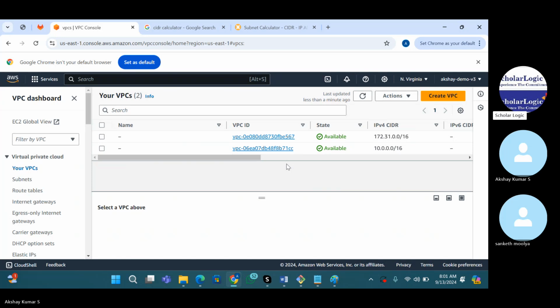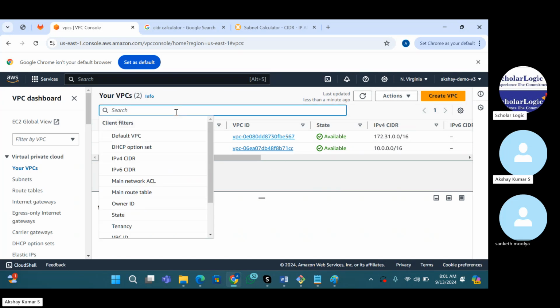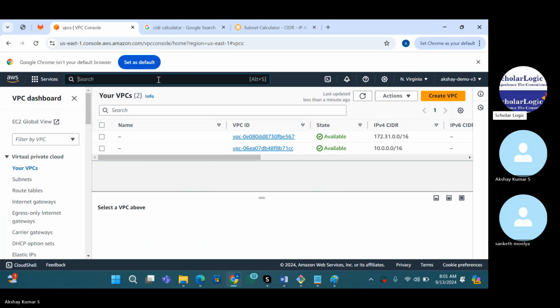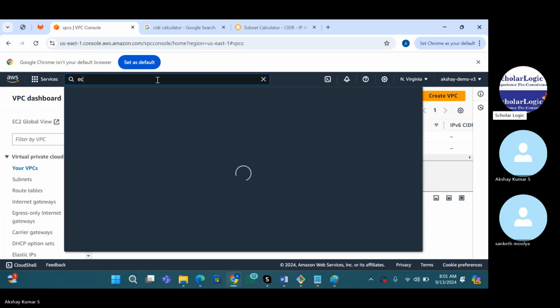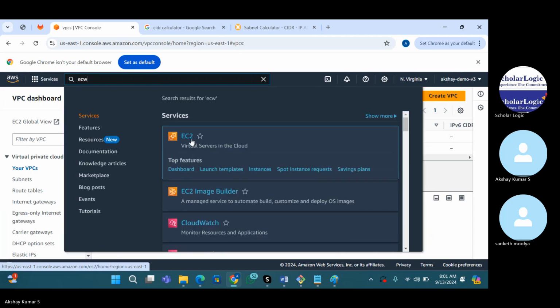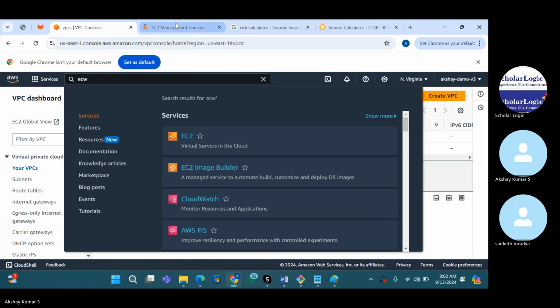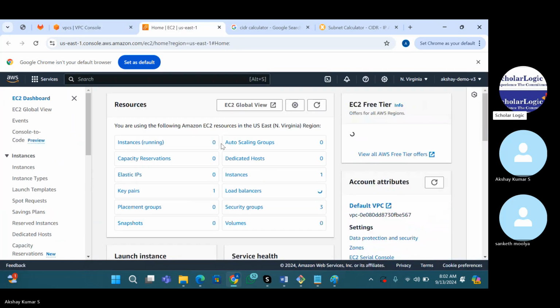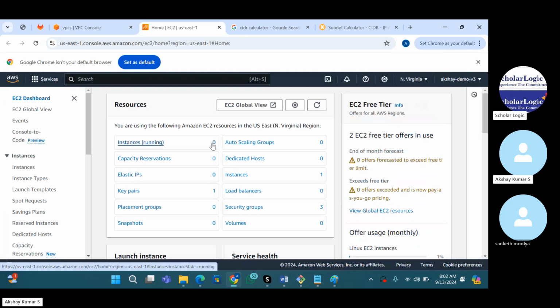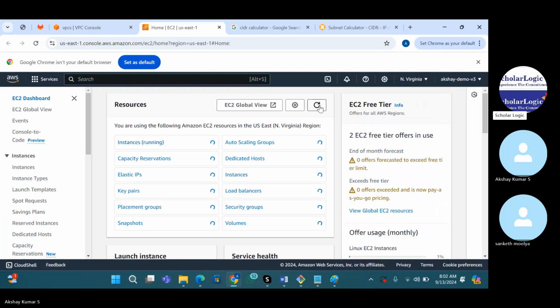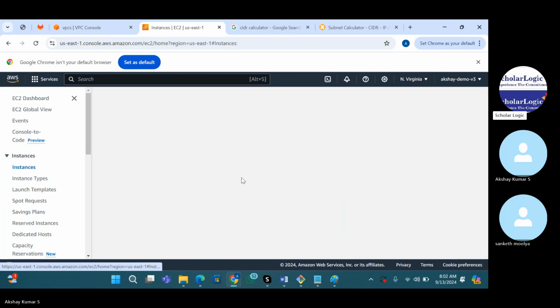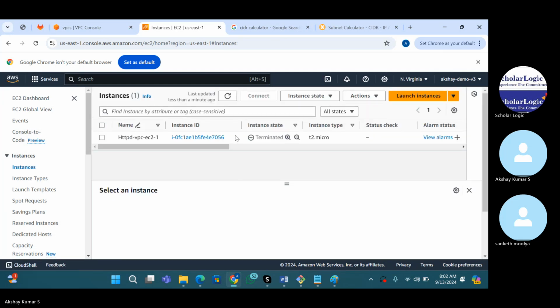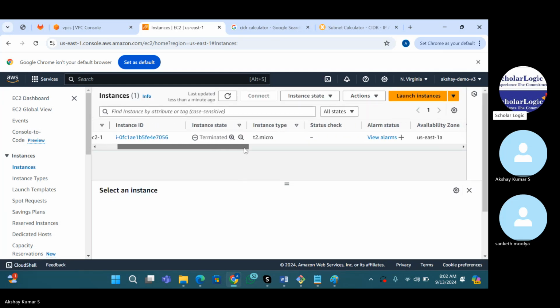Click on the search next to the services. Clear. Type EC2 and then right click and open in a new tab. Now you go to instances, so it becomes 0, right? Yes. There are no instances currently running. Even if you go to security groups, whatever security group it has created, it will delete it. Or whatever key pair it has created, it will delete it.